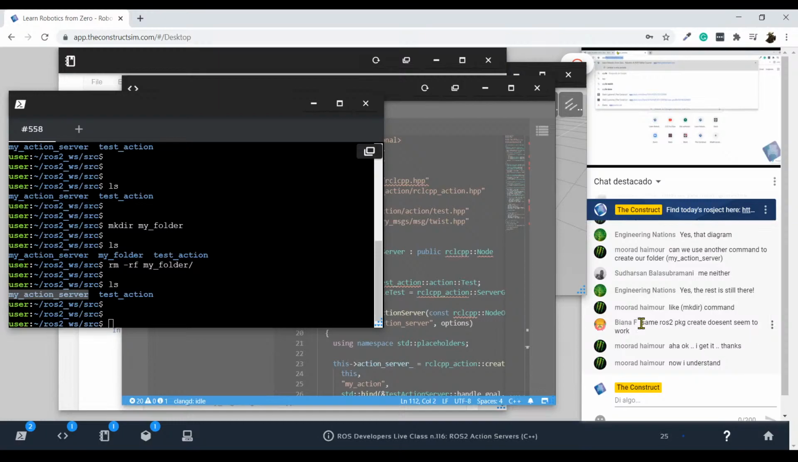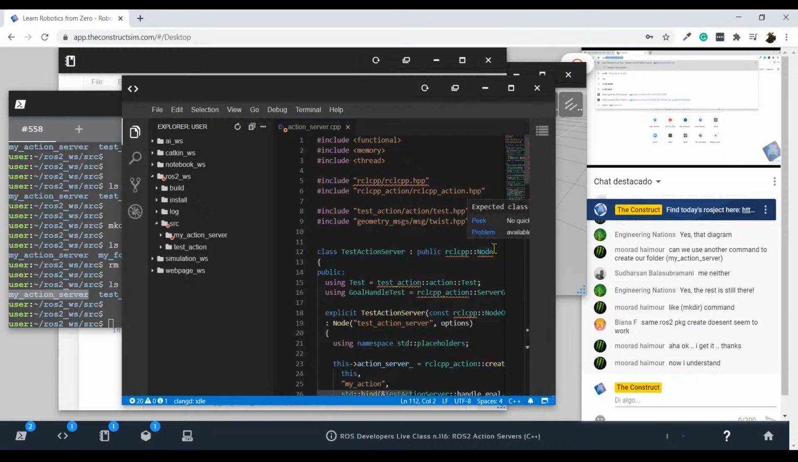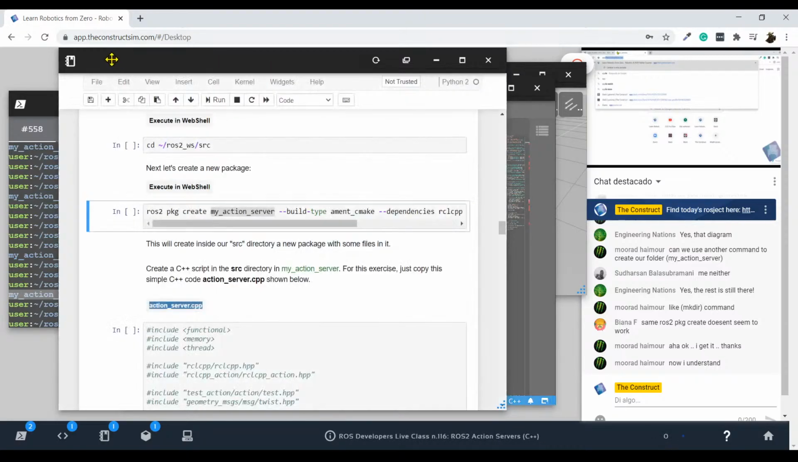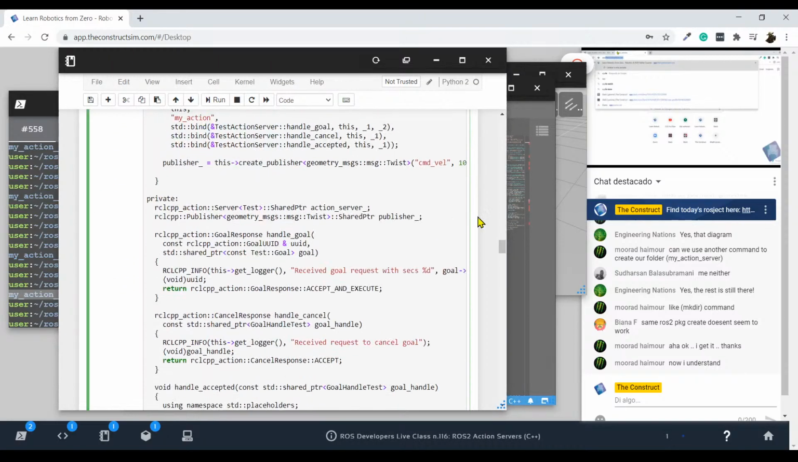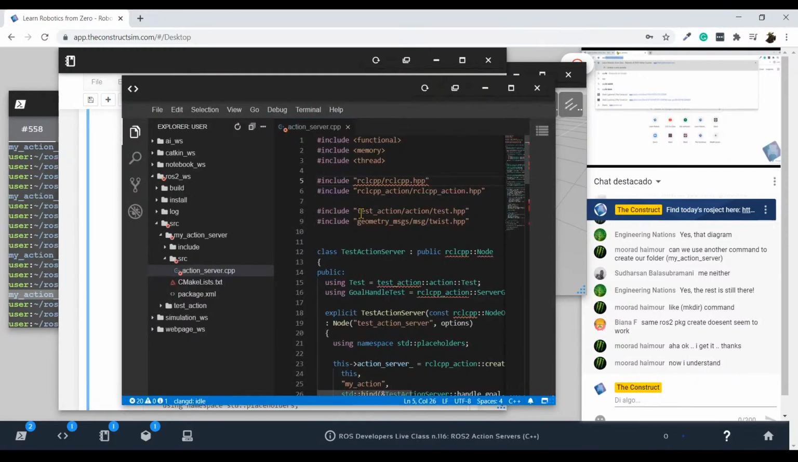Okay, so I have created my ROS2 package, my action server, and I have already created my C++ script, and I have copy-pasted here the code from the notebook to my actual script, which is named action_server.cpp. Then let's have a look here at the code and see what's going on.